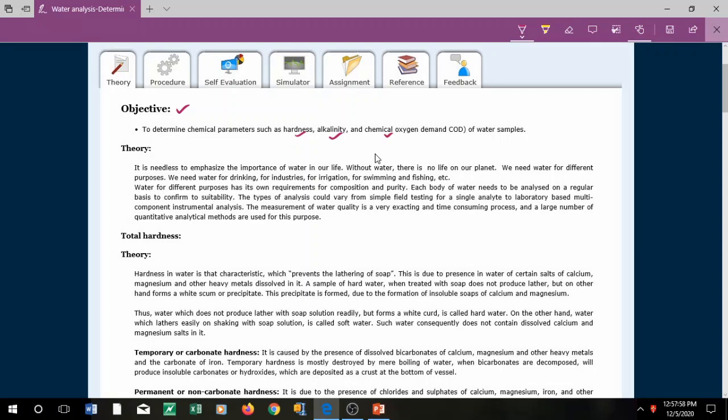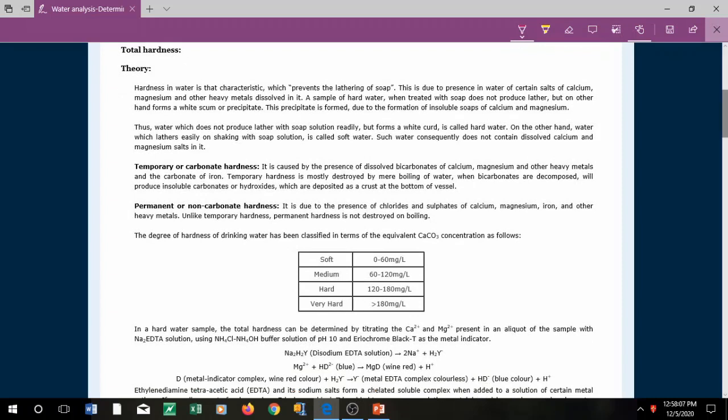Now if you go down, you will see that first hardness is discussed. Then in hardness they have discussed very well what is temporary hardness, right? Here what is permanent hardness. We know that hardness is soap consuming capacity. It's just like soap consuming capacity means if dissolved salts of calcium and magnesium are present in the water, they do render hardness to the water, and that's how water does not give lather with the soap.